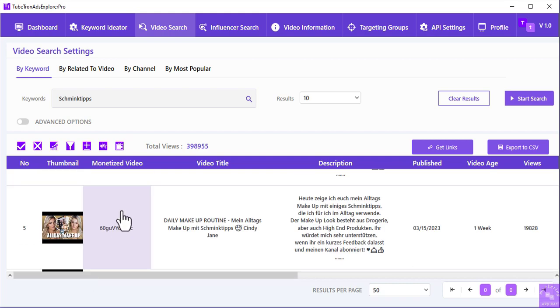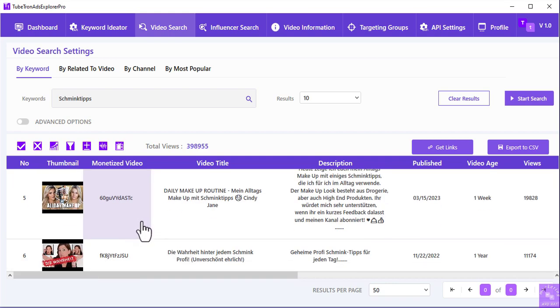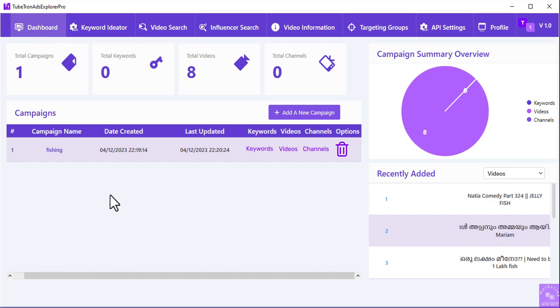Now all these things, if you don't create campaigns, you won't have an idea of exactly what you're working on. This also gives you an idea.